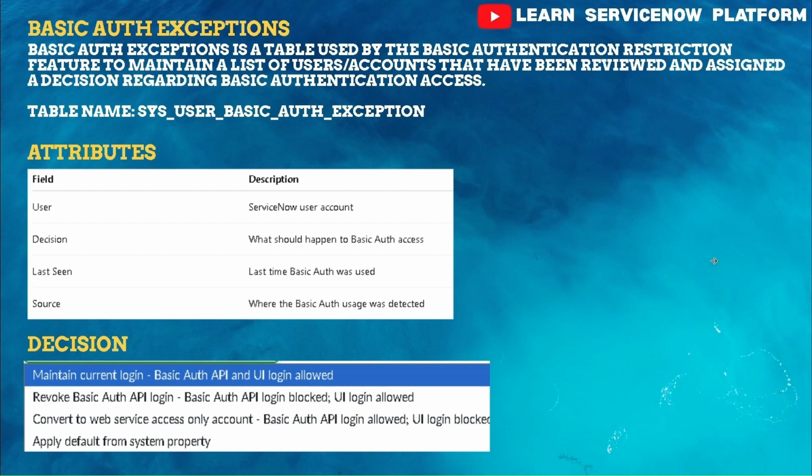Third, convert to web service access only account. That is, basic auth API login is allowed, but UI login is blocked. That is machine behavior, machine type. Fourth, apply default from system. It means whatever you are planning to apply on the property as a decision will be taken as the default.